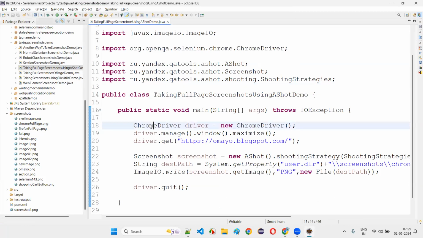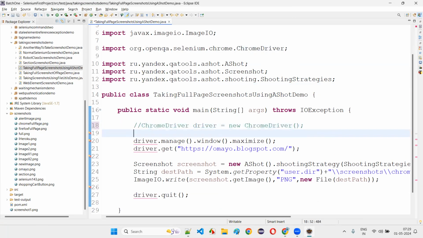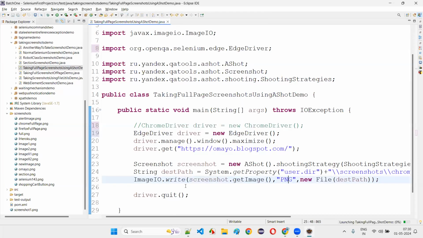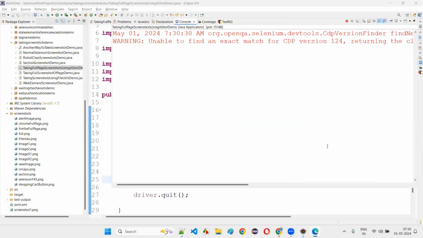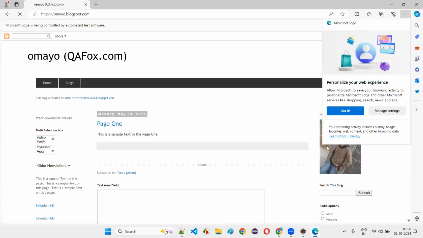Shall we try this for the Edge driver? Instead of Chrome browser, let's try this for the Edge browser. Driver is equal to new Edge driver. You can use this technique for all the browsers, guys, for taking the full page screenshot. Control Shift O and run the script and see whether it is working for the Edge browser or not. I'll try for all the browsers. I completed with the Chrome browser, I'm doing with the Edge browser. Even with Firefox browser you can use it, no problem. Even though there is a default predefined command in Firefox browser, we can still apply AShot API for that. If in case we have to take the screenshots in different browsers, maybe that will be useful.